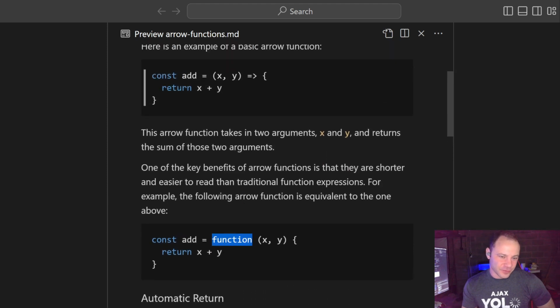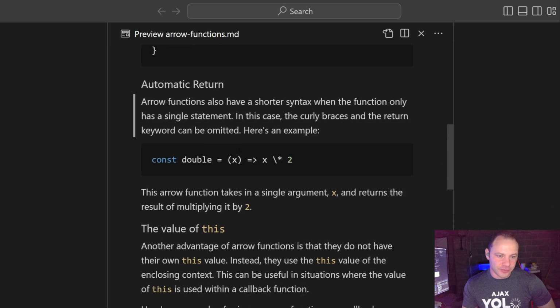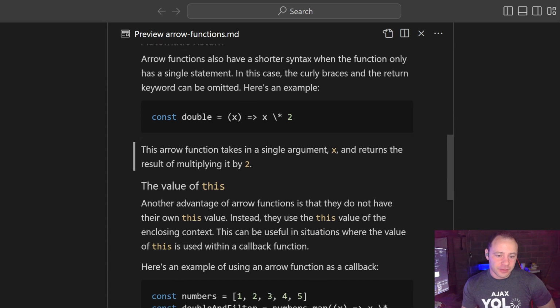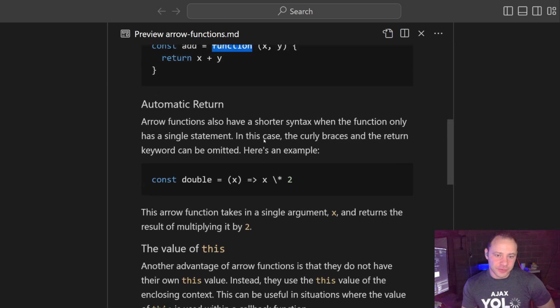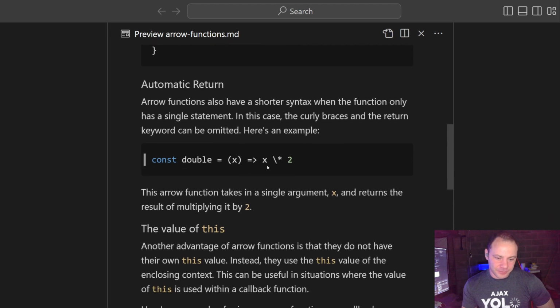Okay, so it doesn't really save that much space in this case, but when we couple that with the automatic return, we can see that we can actually do this in a lot less space, just one line. So if we leave out the curly brackets and we put everything on one line, it will automatically return this value. In this case, we changed it up a little bit, and we're going to double the parameter that we put in. So we're just taking x times 2.